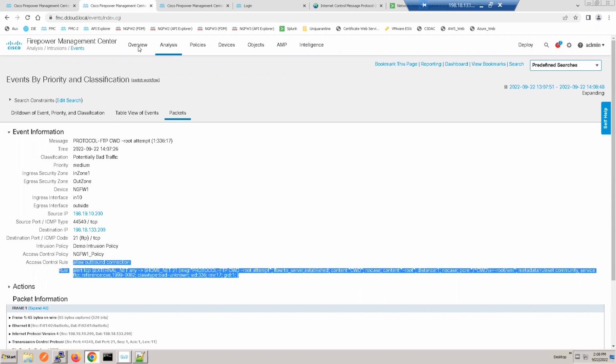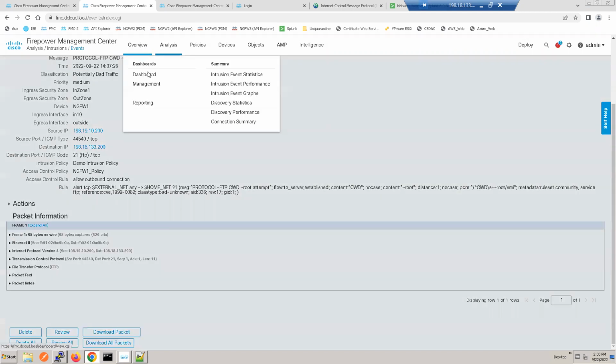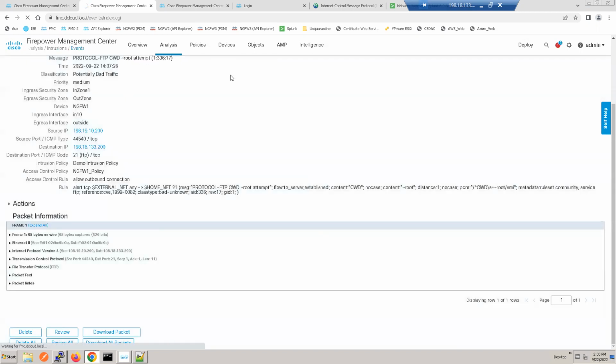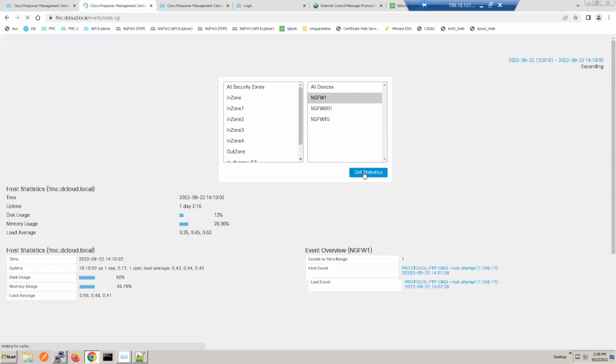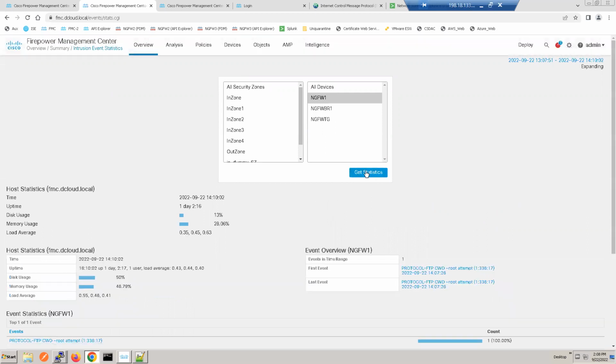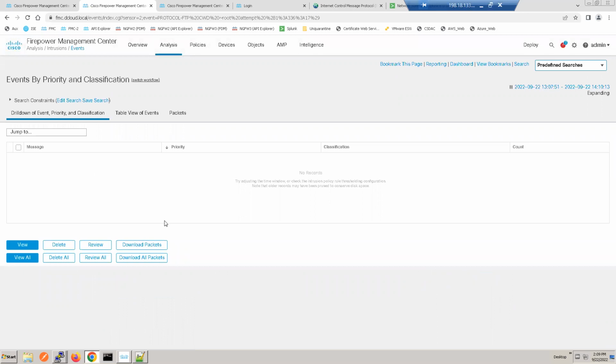And if you go to the main dashboard, I will click overview, and the intrusion event stats. You can see the dashboard is there and the intrusion events are there. Next generation firewall get started. It's taking some time to load up, and clearly you can see the first event, protocol FTP. Oops, it is redirecting us to this particular page.